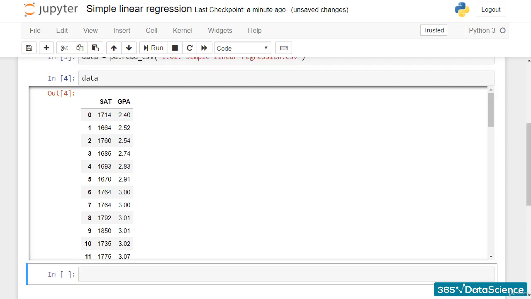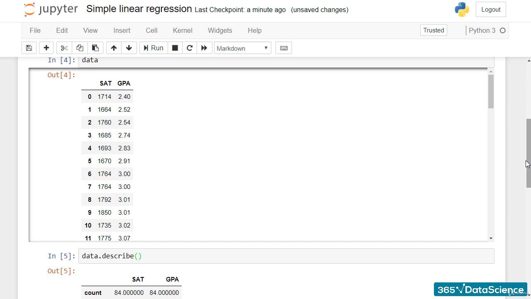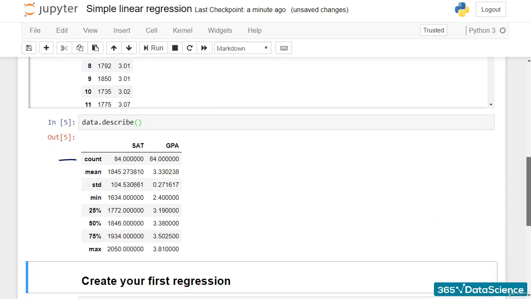I'll further print data.describe, which is a pandas method to give me the most useful descriptive statistics for each column in the data frame. Number of observations, mean, standard deviation, and so on. We won't put that to work just yet, but it's good practice to use it.